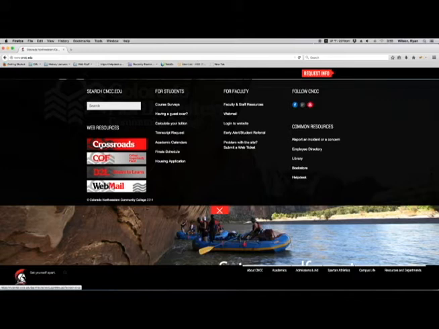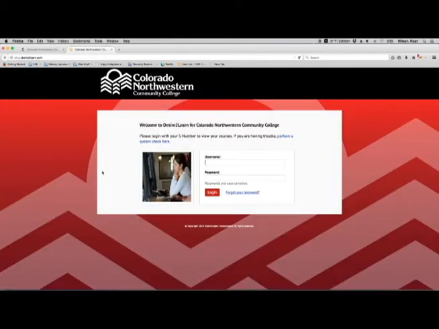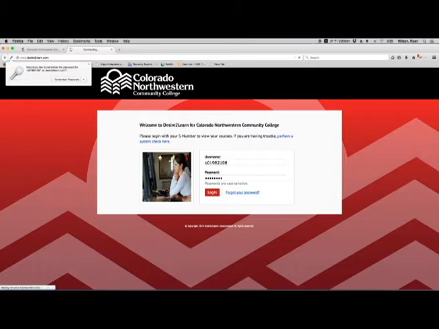Notice you can also access Crossroads, which we discussed in the previous tutorial. And right here is where we'll click on Desire to Learn. If you watched the previous tutorial on Crossroads, you will know that D2L can be accessed through the Crossroads portal. But in this instance, we are using a direct link. The username is the same username and password that you would use for Crossroads. So just go ahead and enter that in.